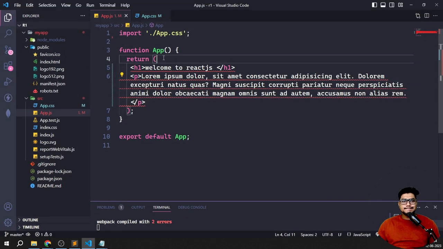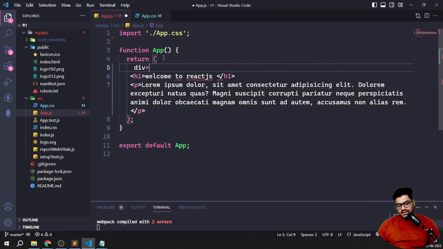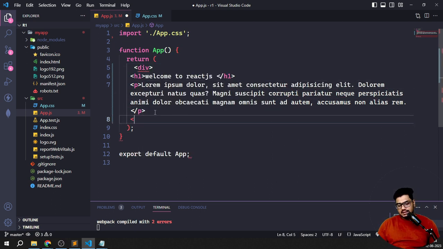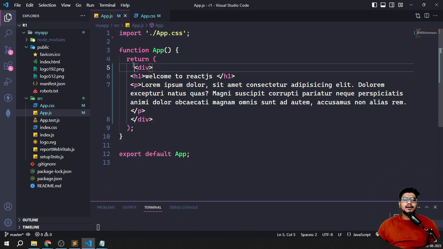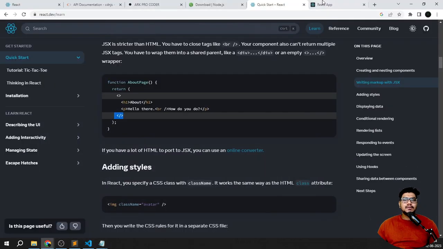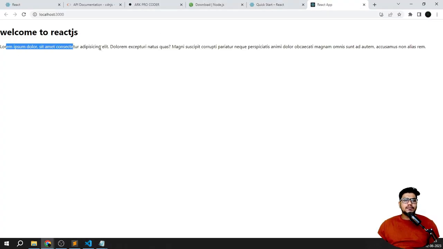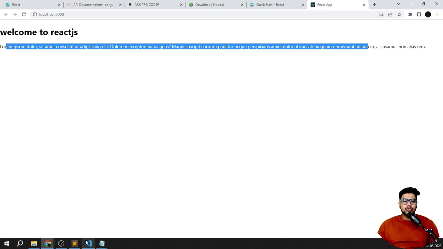Okay. But one thing you can use is the division tag. See, I can use this division tag and I can just close the division tag here. If I just save it, now it is packed into one division tag. So if I just save it, you can see I'll be getting the same output. You can see lorem has been coming over here. I'm getting a proper output over here.